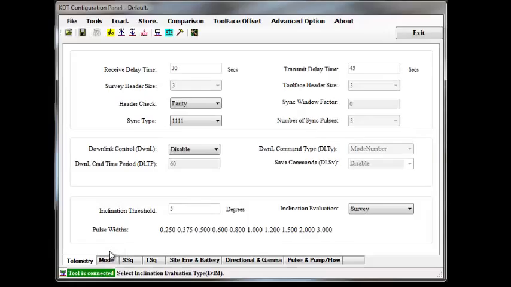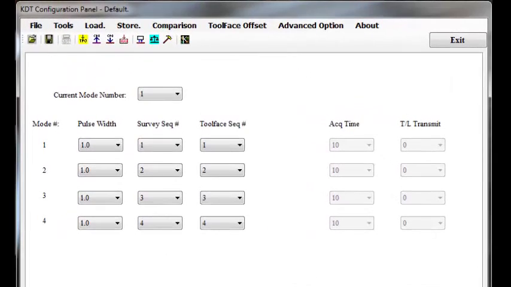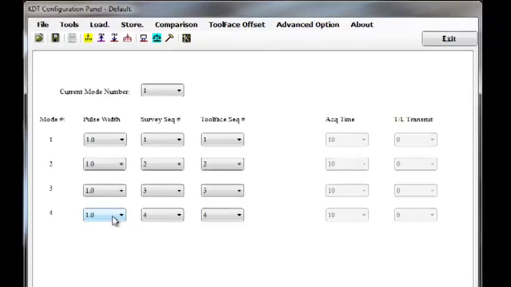Click the Mode tab. Set the current mode number to 1, then assign the pulse width timing for each mode. The timing must be discussed in advance with your coordinator. Factors such as mud conditions and the use of agitators must be considered before changing this setting. 1 second is the default setting for all Phoenix jobs. Modes 1 through 4 must be the same.